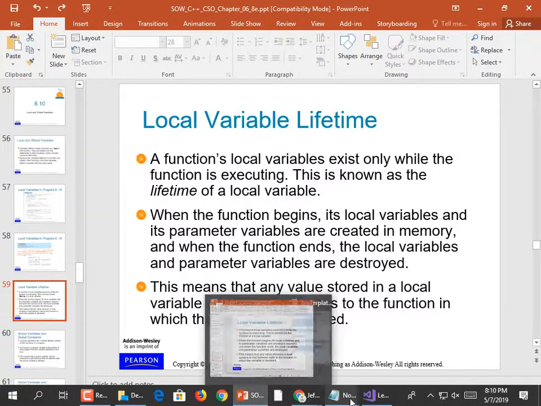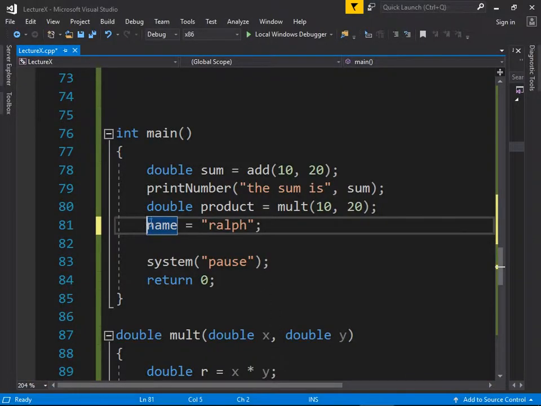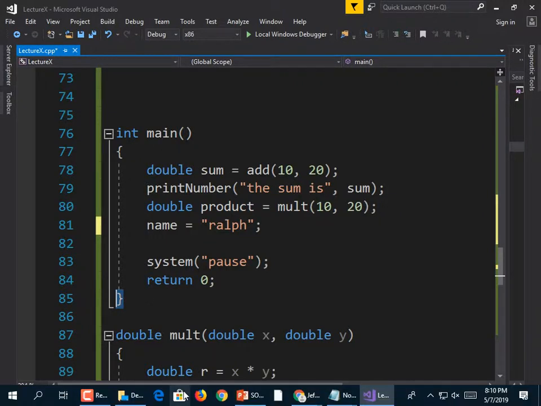And this will be the last slide. This variable here, product, starts existing at that point and it stops existing there. That's its lifetime. That's its so-called scope. Alrighty.